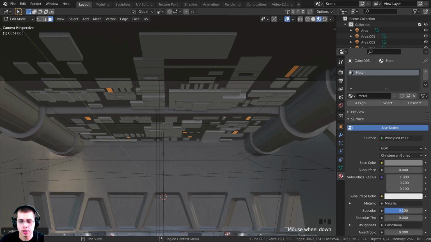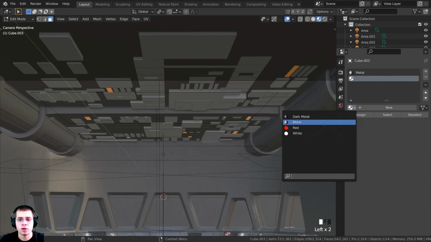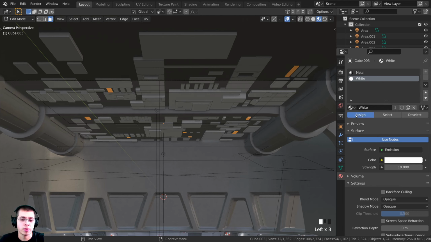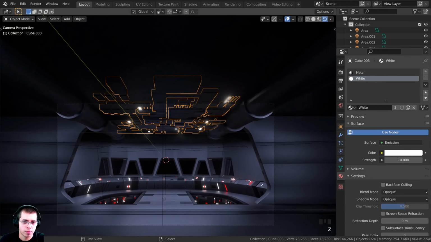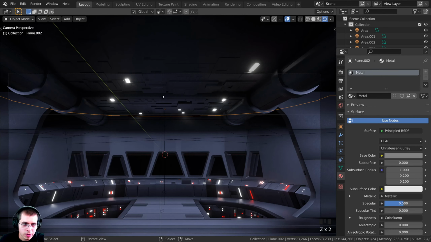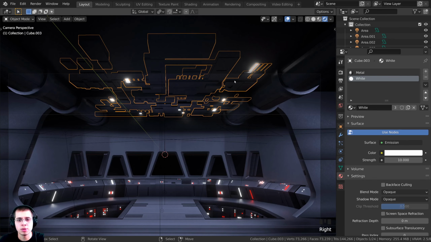So I'm going to click right over here on the material properties. And again, I want to add a new material into this slot. So I'm going to click on the plus right here. And then on the drop down, I can add the white material. And then I want to click on assign. So we can go back into rendered mode, see how that's looking. So I think that's pretty good, although I do think there are a little bit too many.